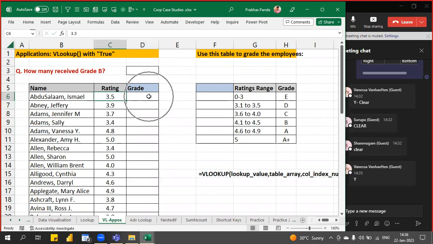What should be the grade, people? Anybody? Grade D. If it is 3.9, C. So like that, I need to find out the result.